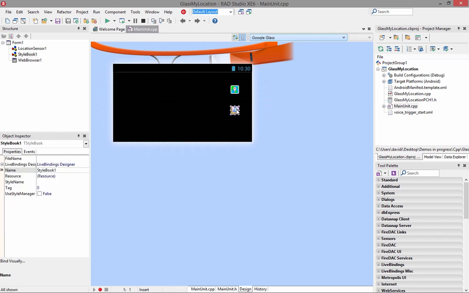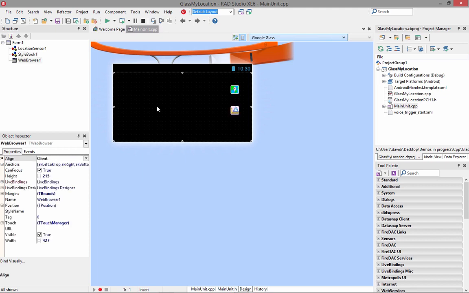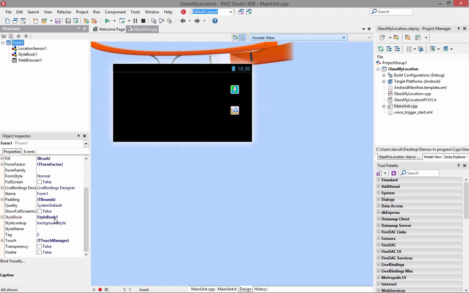And I've got a style book, and I've used this style book to load a special Google Glass style file that we have. And then on the form, I associate that style book with the form, so I get this nice dark background to match what you get in Google Glass.